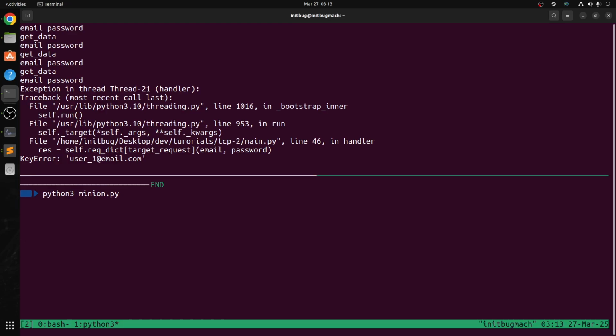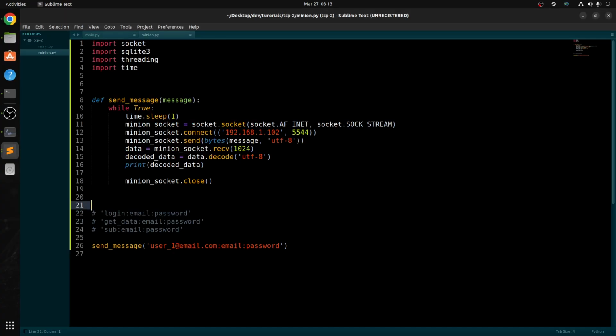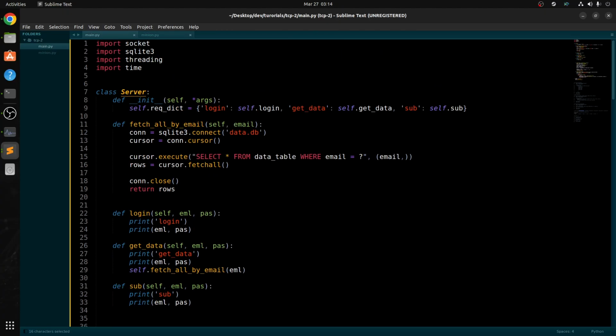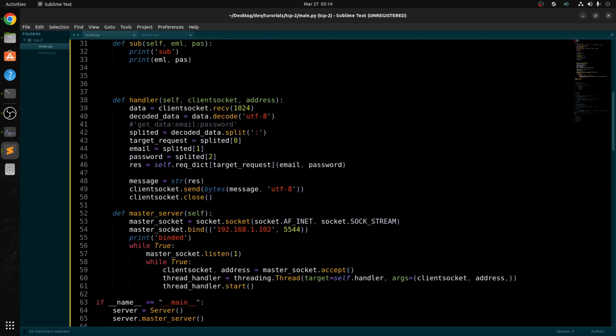Key error. Email.password request, target request has a key error. Okay, so target request has a key error. What is the key error of this? Login? Yes, get data. What key error are you talking about?